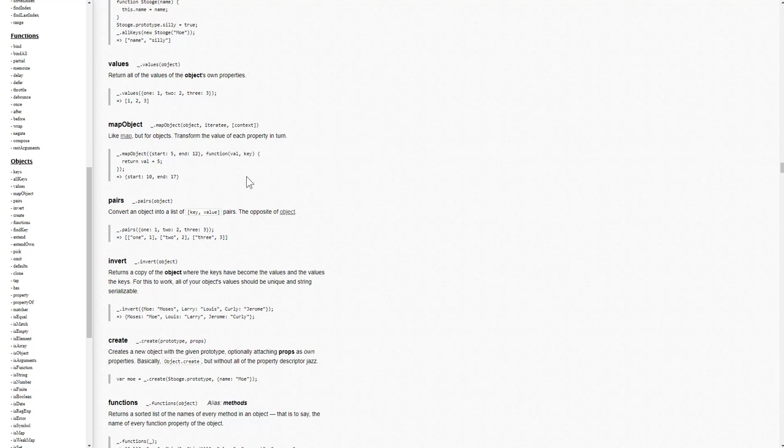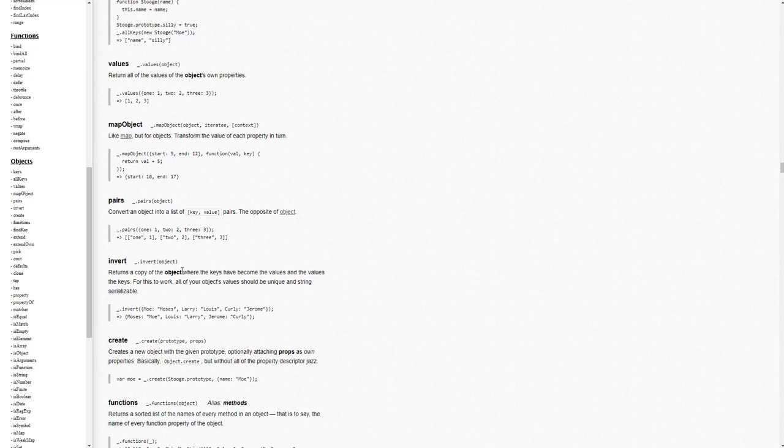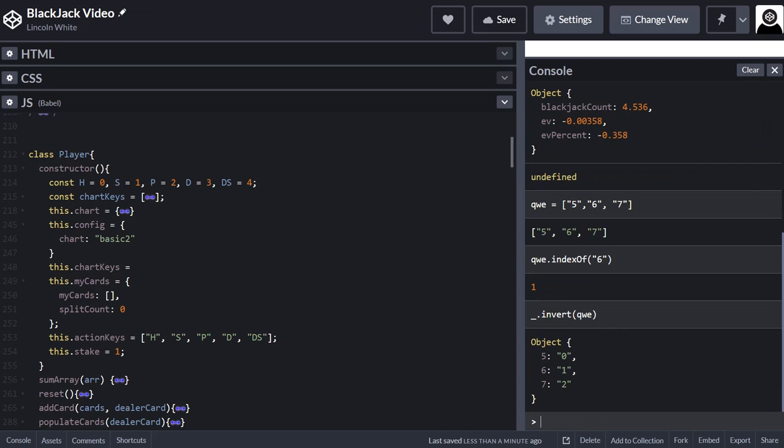if I go to the underscore page, I've looked for all of these and I found this one here. I found map object, which is like map for objects, and I found invert. And I think invert will do it. Okay. So if I get that thing I've done before, if I use underscore dot invert and I put that in, can you see it's created the object that we wanted? However, these are strings and I need numbers. So that is where I'll use map object to convert it to numbers.